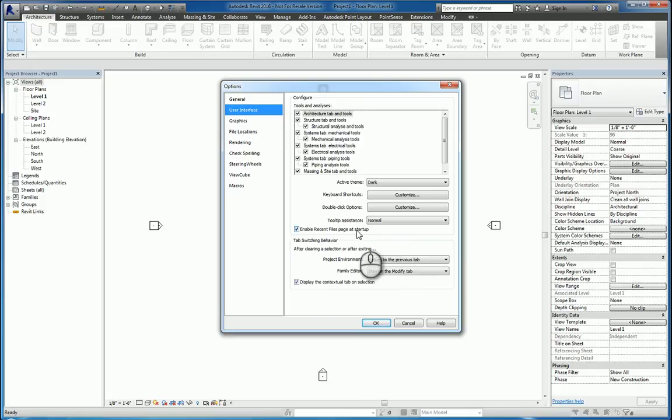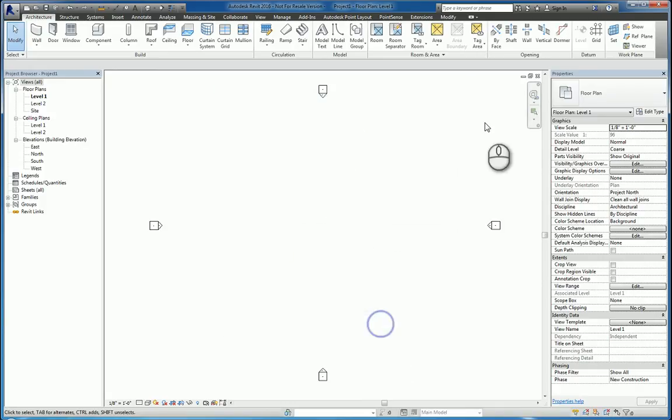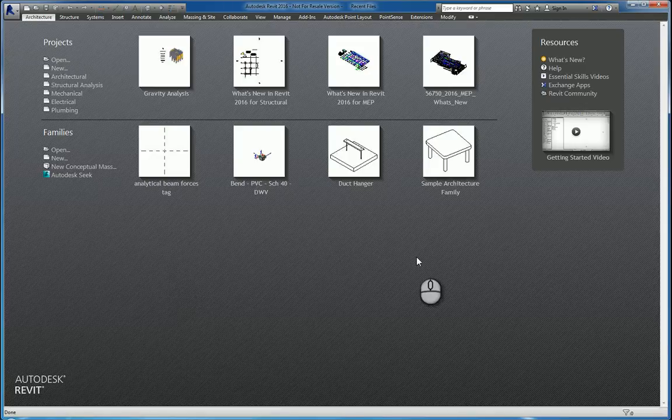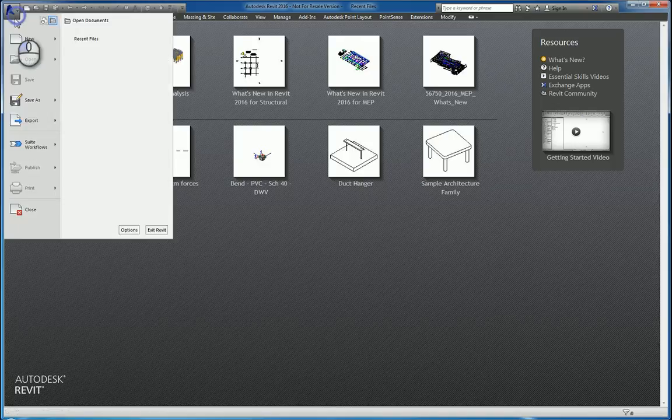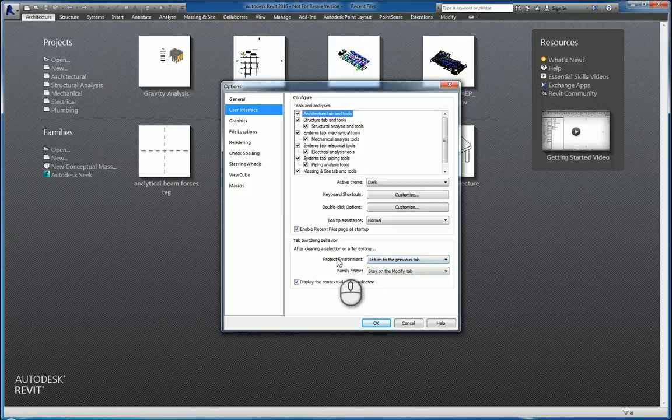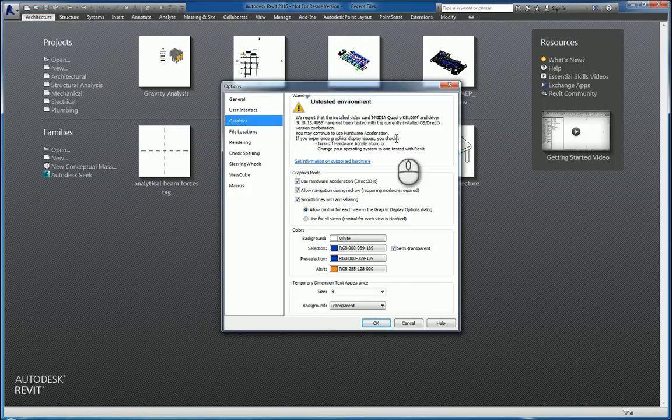Enable recent files page at startup is checked by default, which means that if it is checked, then you see this window called the recent files window here. This will display. Otherwise, if it's unchecked, it'll go straight into asking you to open up a particular project or specifying something else. And let's see, what else do we have? Graphics, obviously. If you have a graphics card, it needs to be compliant to run the software. Hardware acceleration is turned on by default.